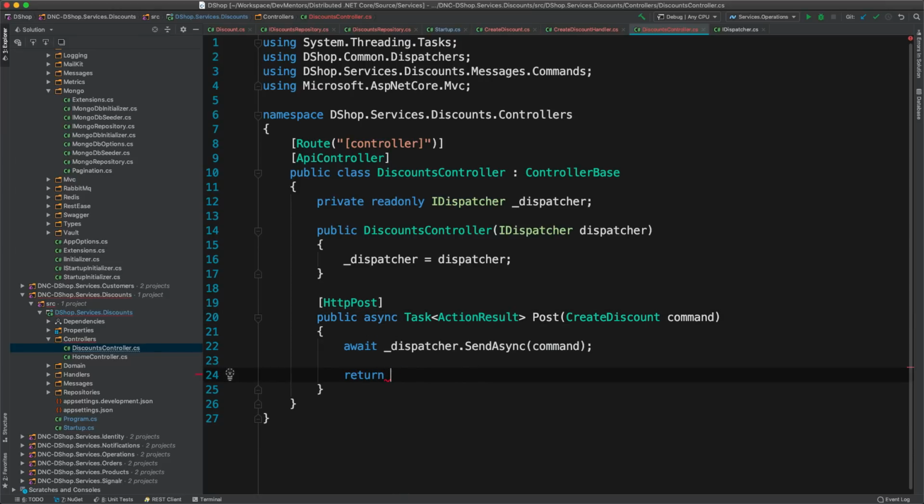So maybe let's return accepted. I think we're going to return accepted. I mean, yes, normally we should return something like created, because this one will be processed internally. So it will be available right now, but let's just make it accepted for now.